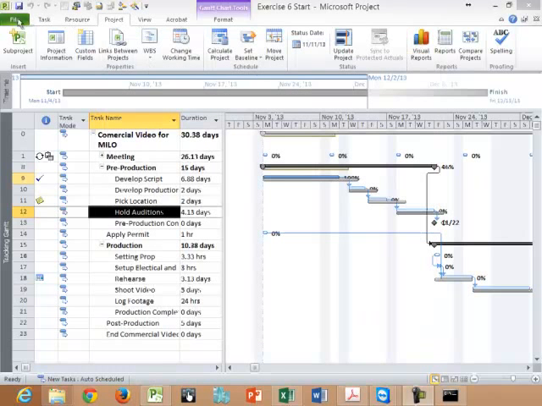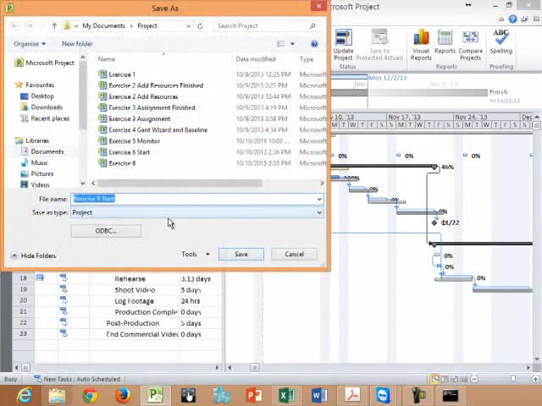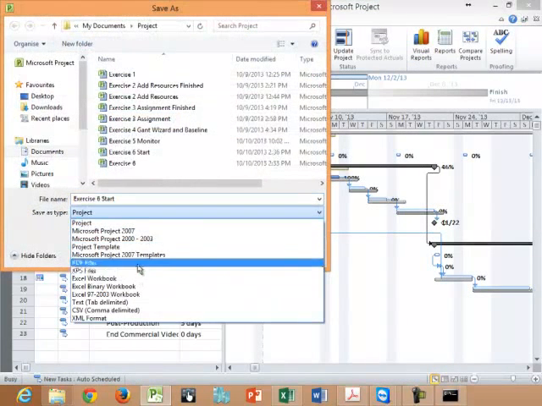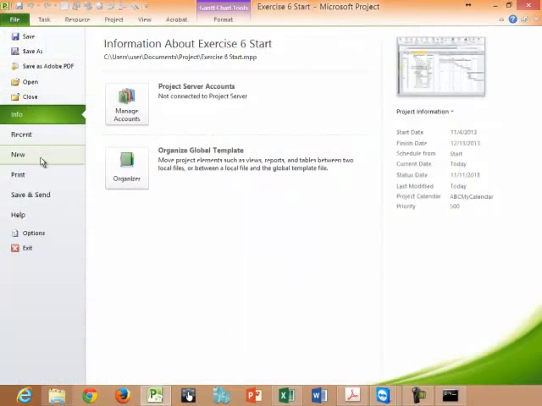Okay, other than that, you can also do a print out if you want to, or you can even save as a PDF, right? You can go to save as. I think this one can have a PDF or XPS. You can directly convert the data to a PDF.